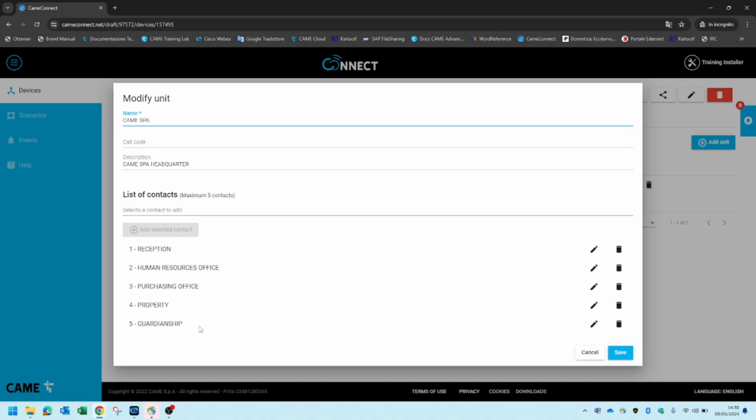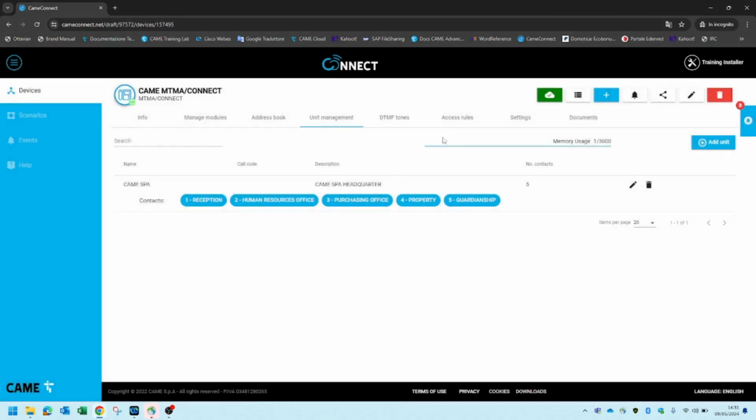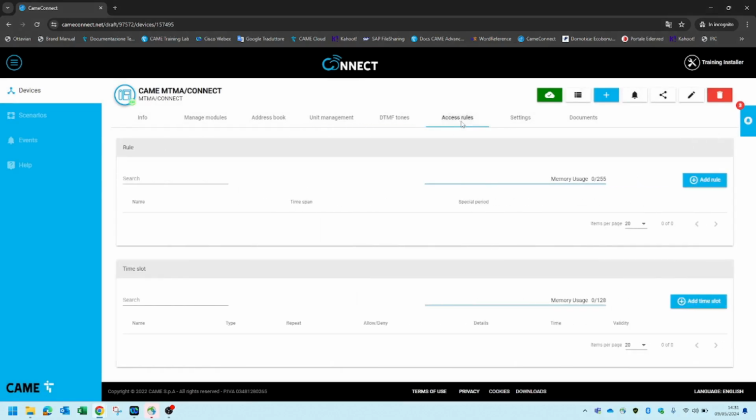To give an example of an hourly call configuration, let us assume that only the security guard is called during night hours while the reception, personnel office, purchasing office and property are only called during daylight hours. To do this, the Access Rules section is selected, for which an explanatory pop-up may be displayed.